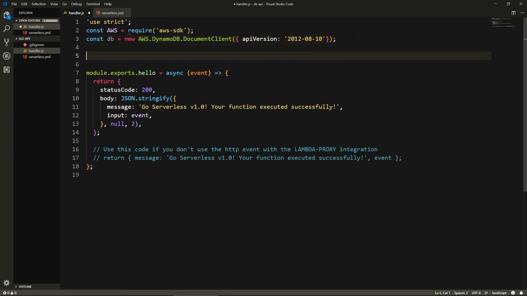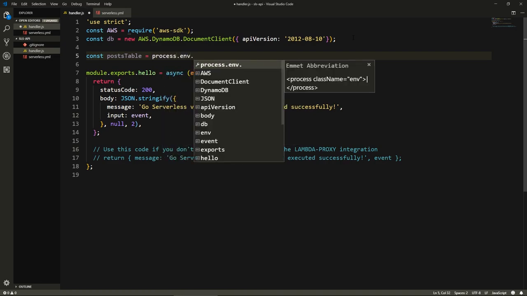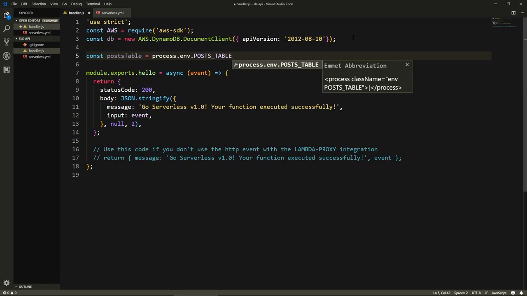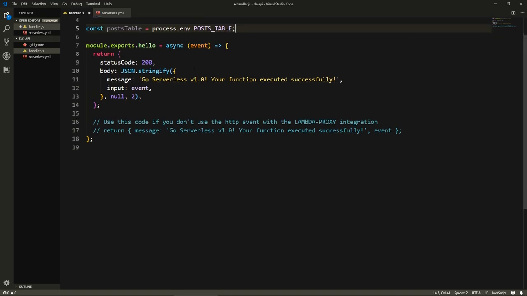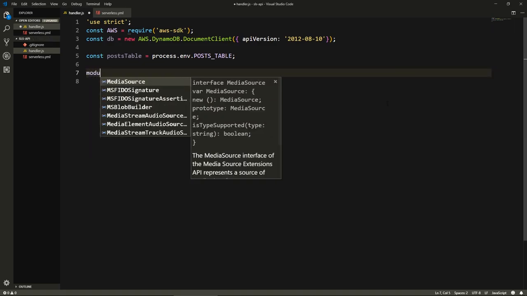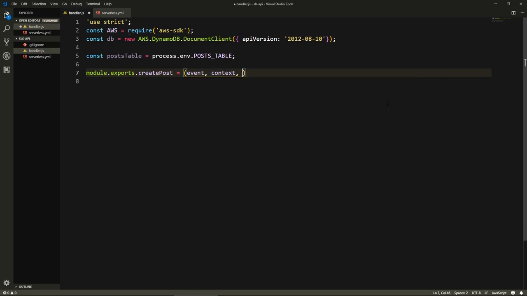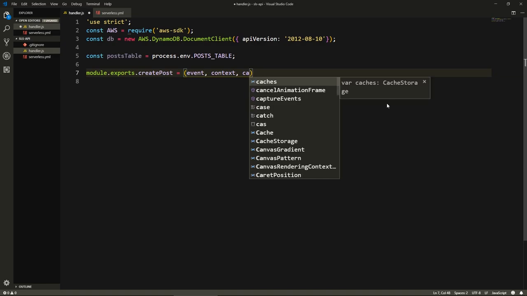And we need to get a reference for our post table from the environment variable. So I'll say const postTable equals process.env.POSTS_TABLE, like this. All right, so here actually we don't need this hello function. We can delete it. We can say module.exports.createPost equals, it's going to take an event, the context, and the callback that we'll call later.